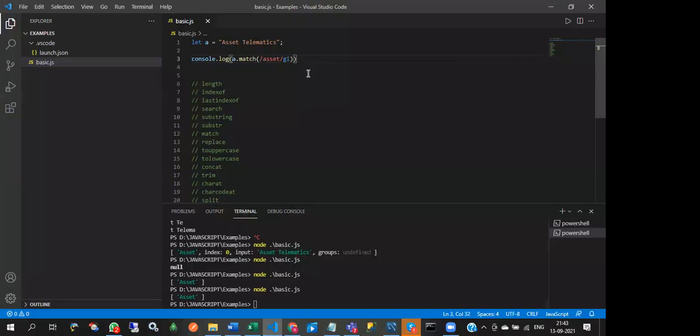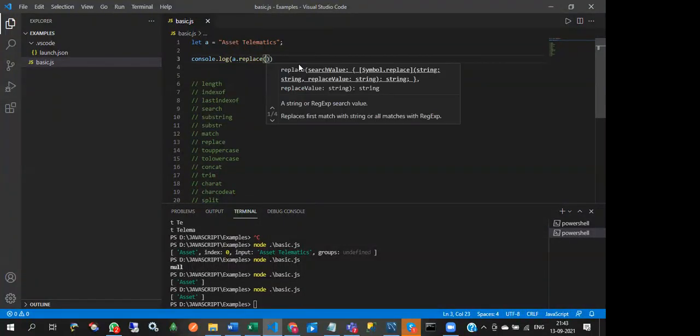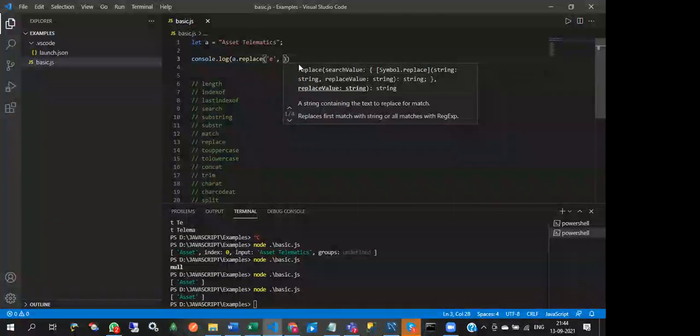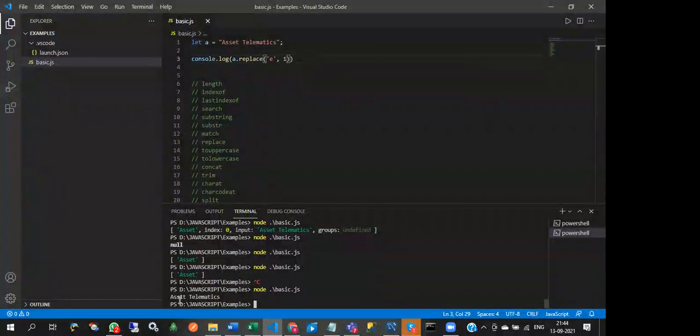Okay, so next, replace. Replace has two parameters. One is the search value, the second one is the replace value. So I'm going to replace E with something. See this, only the first E position is replaced. In the second E position, it didn't get replaced.